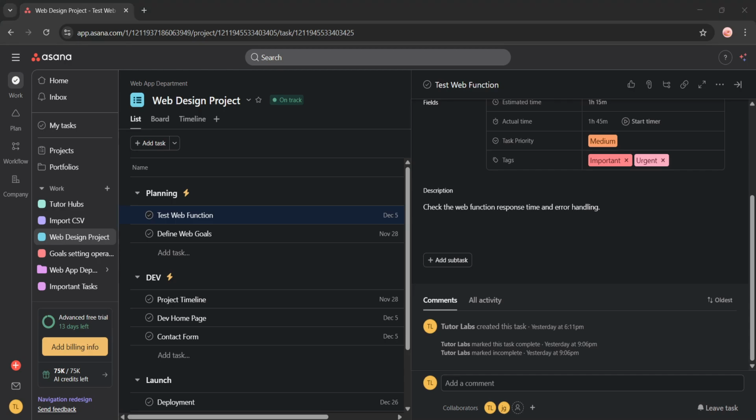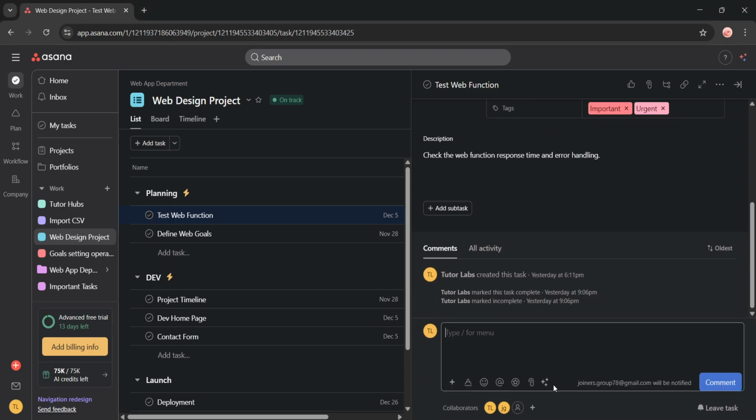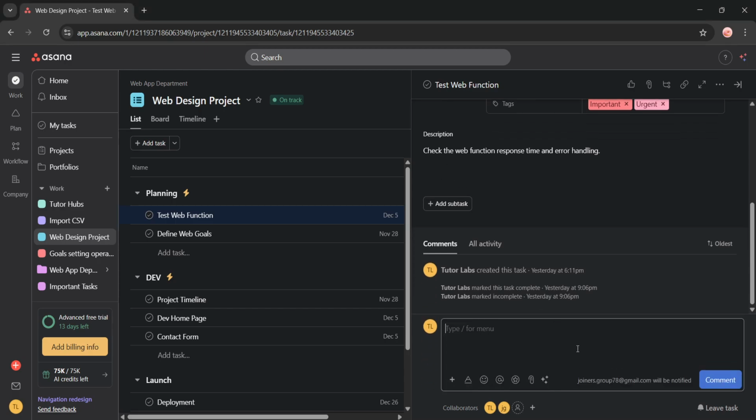If you need to add additional notes or want to document something that happened after the task was created, scroll down to the comment box below the description. This section is ideal for adding timestamped updates or follow-up information.